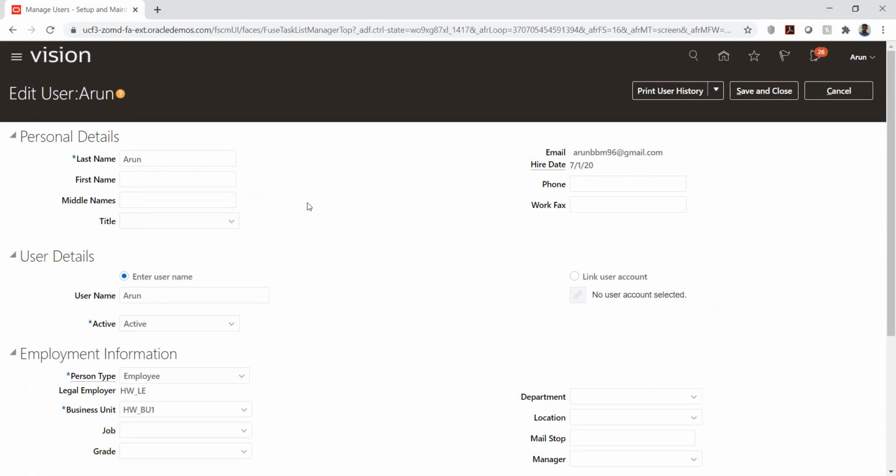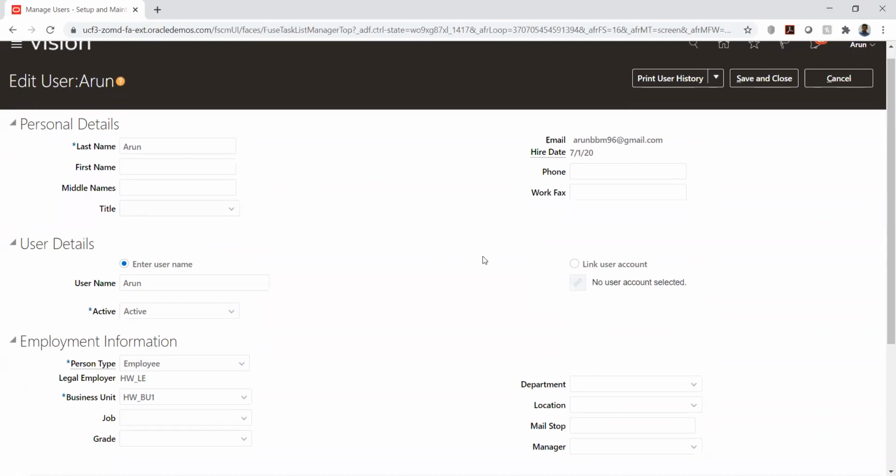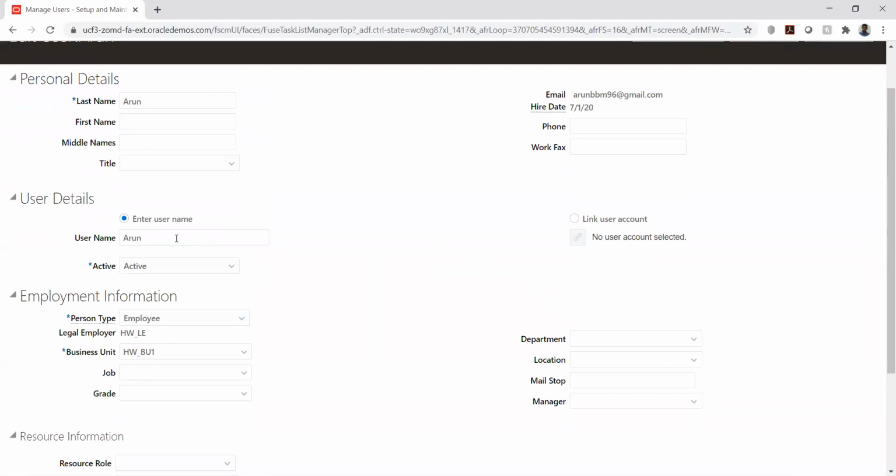So this is basically an HCM record. Without this HCM record, we will not be able to create the procurement agent. So this is a thing that we have in Fusion basically. So what I have done is that I have created a user and I have attached the user with the login that we have created for this user.